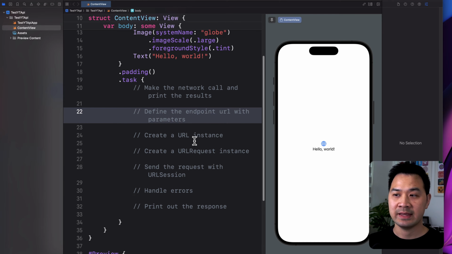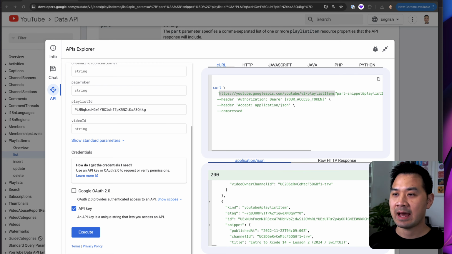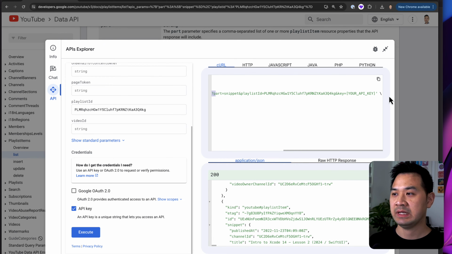First, let's define the endpoint URL with parameters. If you take a look back at the API Explorer here, you'll see that this right here contains everything we need, except we have to insert our API key right there. So this is essentially the URL that we have to hit. It's already written out for us. Okay, so that's what I'm going to take.